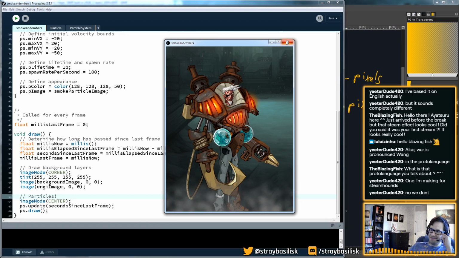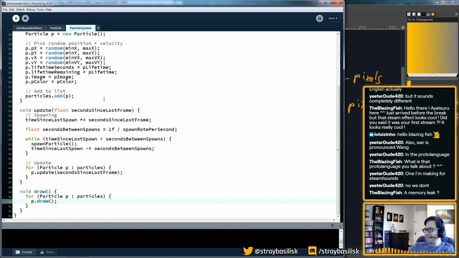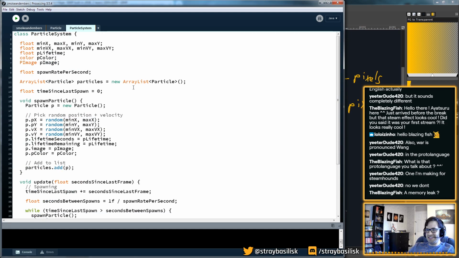Okay, so the reason for that is that inside our particle system, yeah, blazing fish, that's it. There is a memory leak in this code.